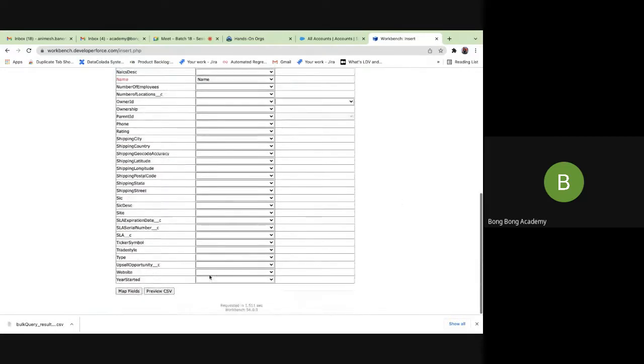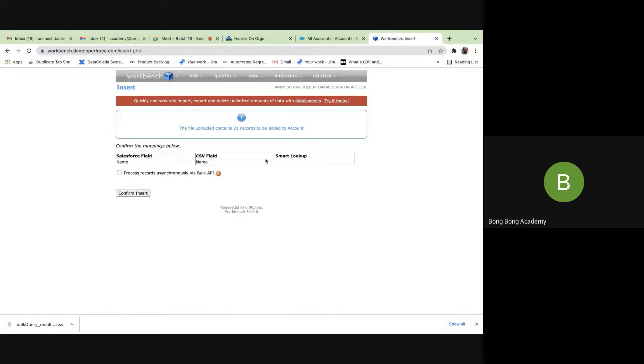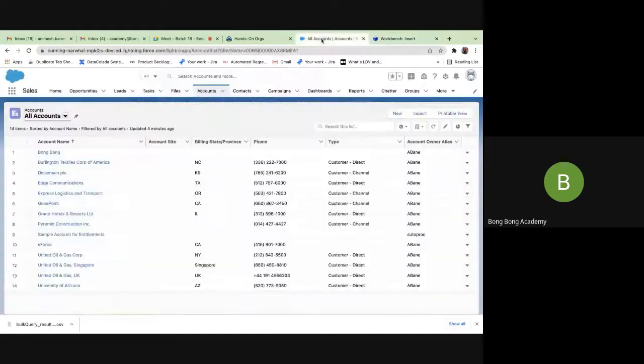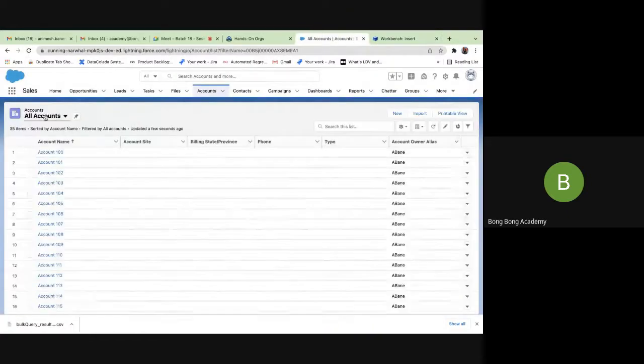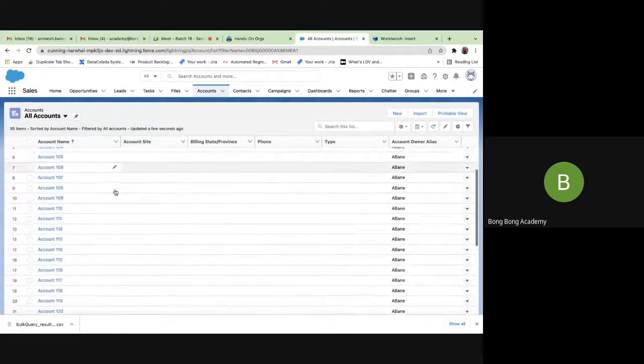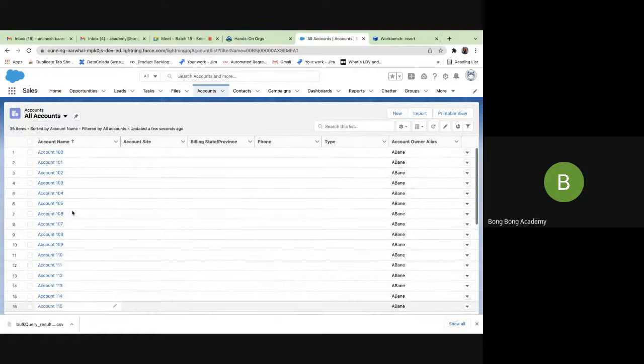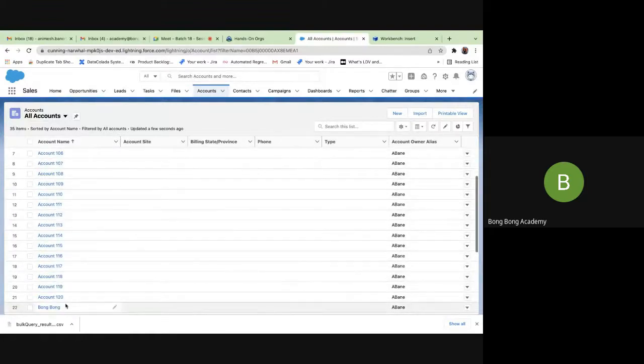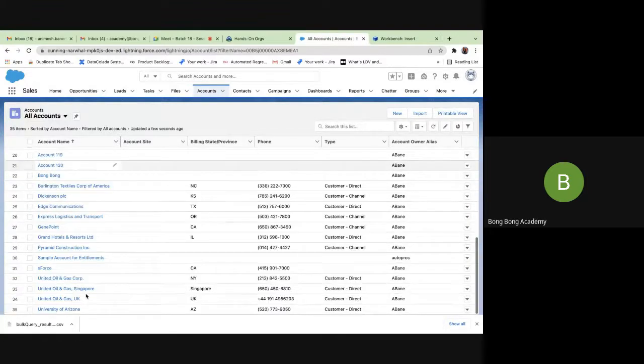Okay. So now I do a map fields. I have only one column and I confirm insert. 21 records are getting created. You see? Created. How do I know that? I go and refresh this screen. It's created, right? The new records have been created, and the rest of the records are also there.